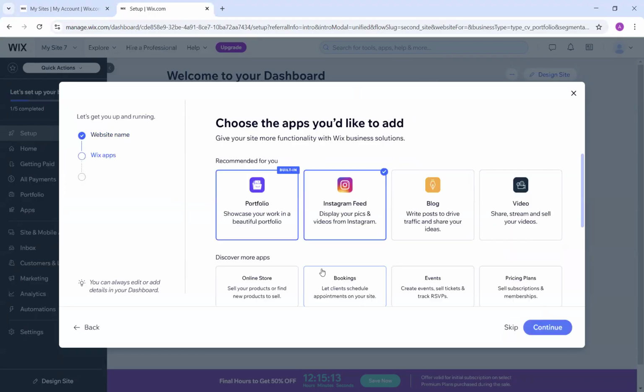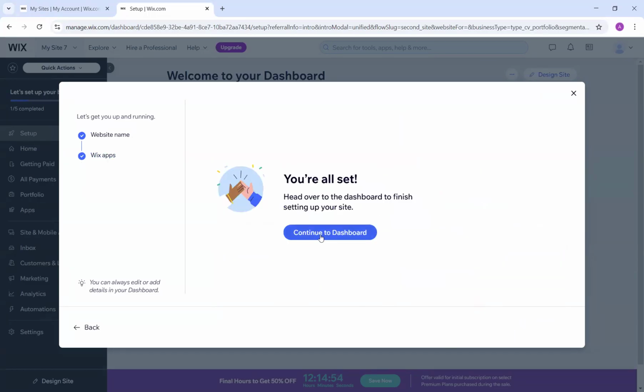And then hit continue. Wix is a popular site for individuals who either want to have a small business or use it for several different purposes. So there's a lot of different apps you can add to it. For the purpose of this class, we certainly don't need that. So you can go ahead and just hit skip, and then continue to dashboard.